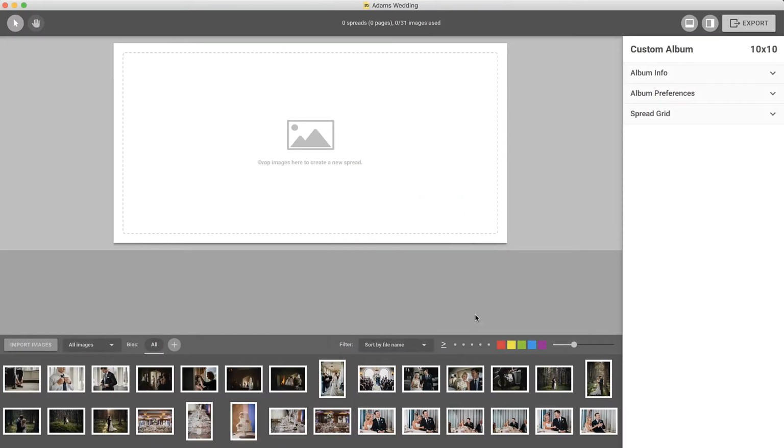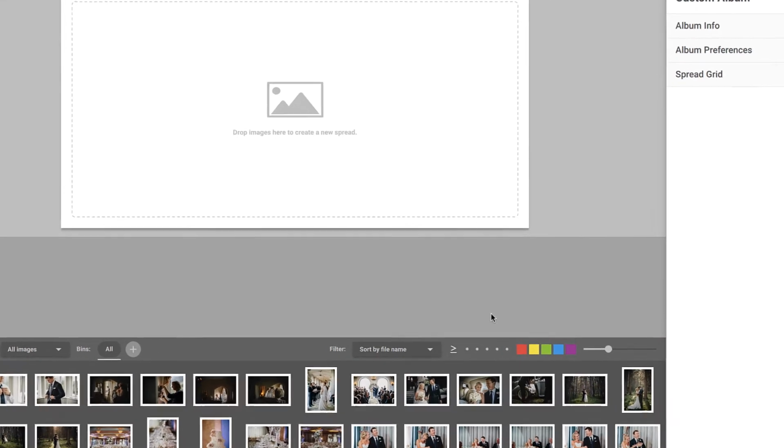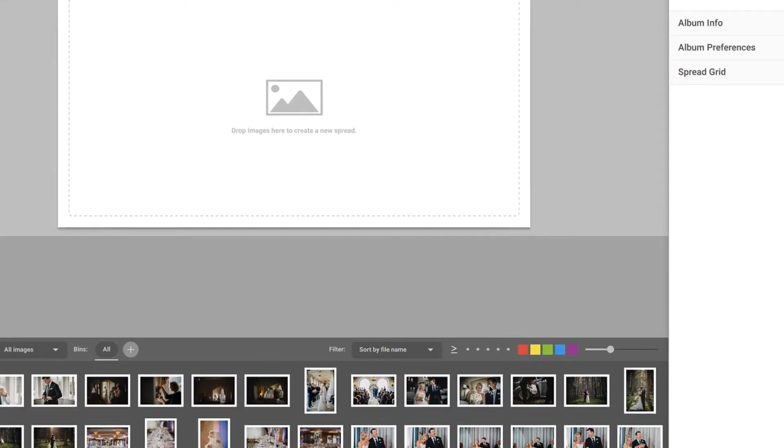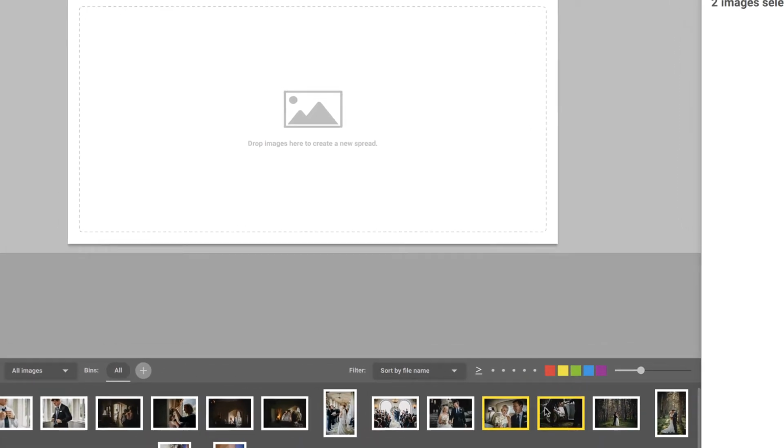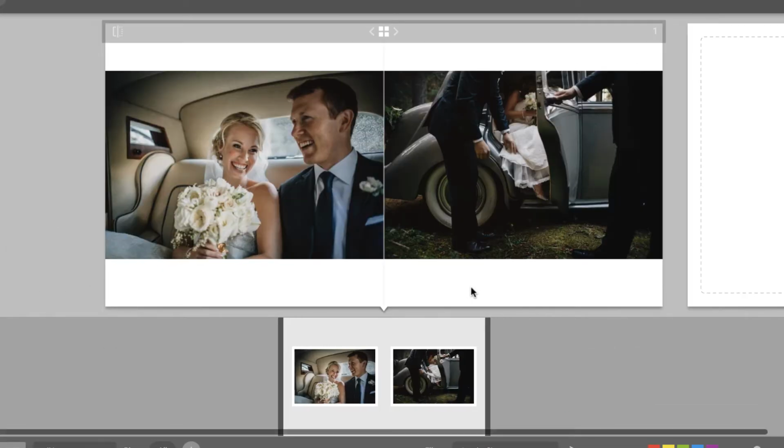Pixellu Smart Albums focuses on making album design as simple as possible. To design a spread, all you need to do is select the images you want to use and drag them onto the blank canvas. Instantly, Smart Albums creates a perfectly designed spread.